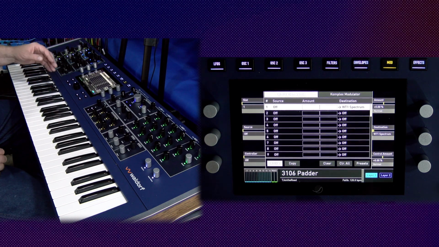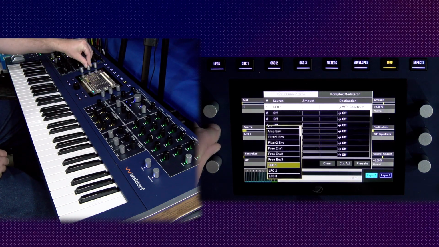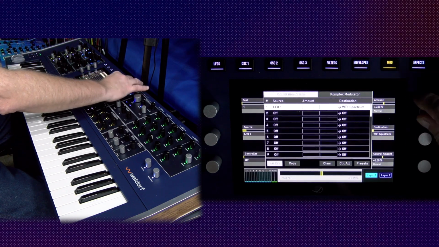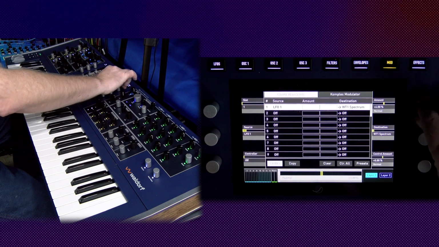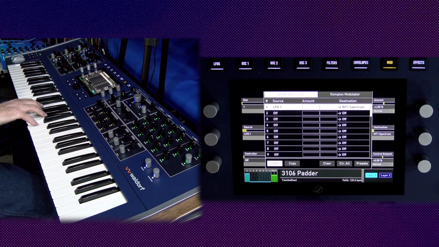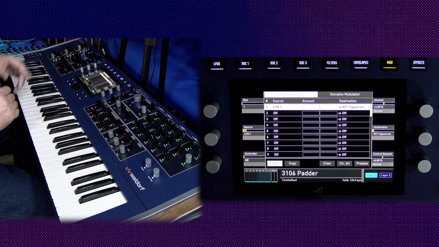And I'm going to make that LFO1. So I'm going to select LFO1 as a source over here. All right. And then I'm going to put a little bit of an amount because a little is a lot when it comes to modulations. All right, it's like a Farfisa. That's kind of cool. Maybe I ought to slow it down.